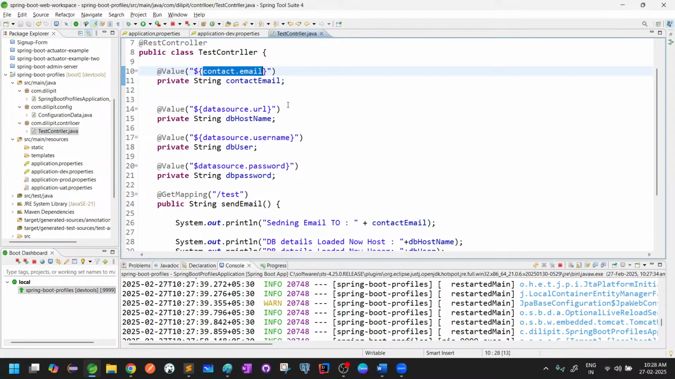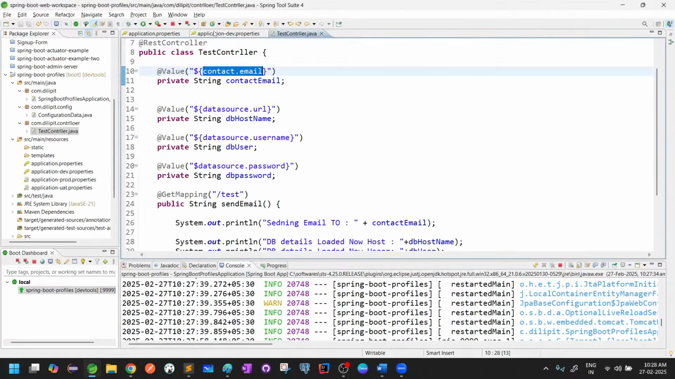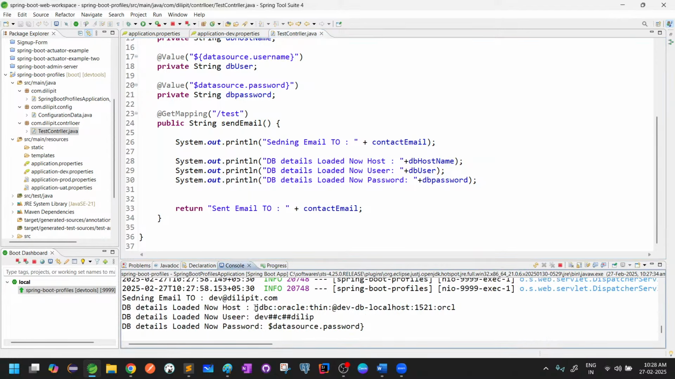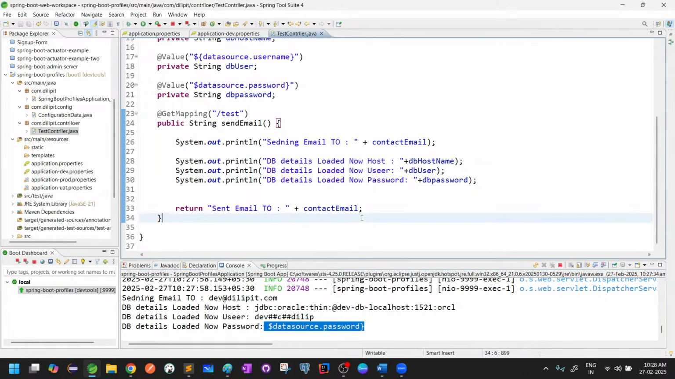But based on the environment, based on the profile, earlier when I started with my local profile, you saw local@dilipit.com. If I give dev, it shows dev@dilipit.com, and see all the DB details also. What is being printed here? See what is this? Dev DB, Dev Dilip, like that. It is picking the details.